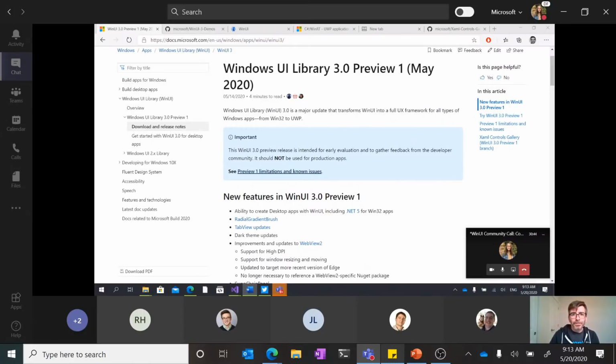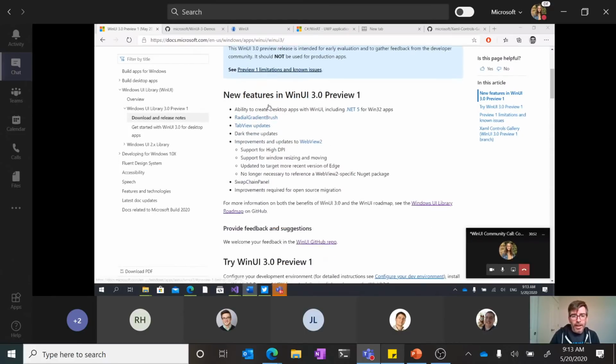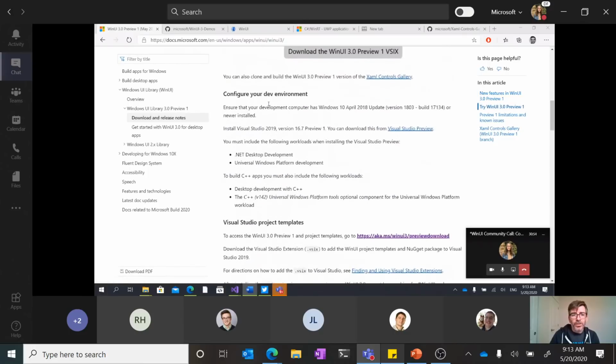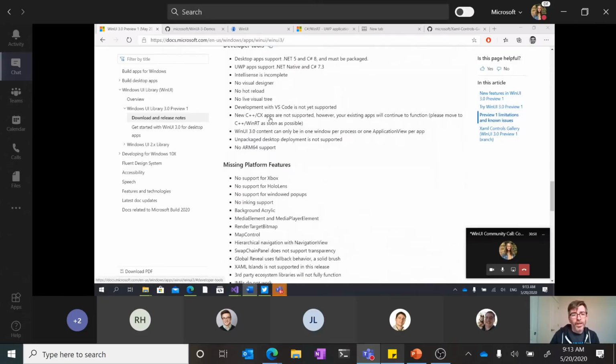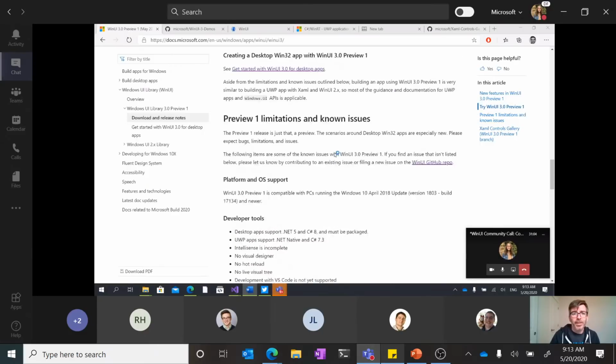Let me show you where you can get all this stuff. This is the WinUI library Preview 1. This is the release notice. You will find all the instructions here. So you can find how you can install the Visual Studio, how you can install the .NET Preview 4, the VSIX, everything is in here.